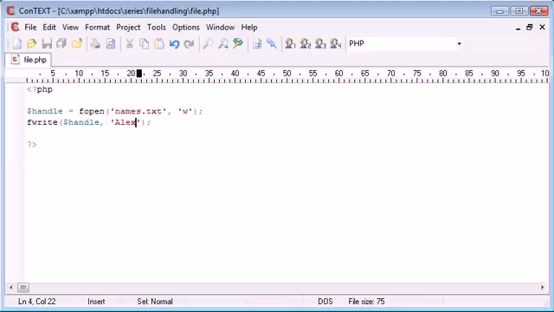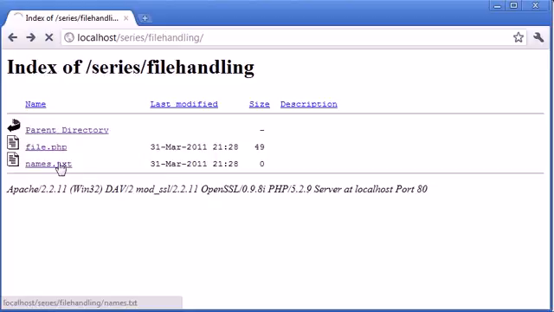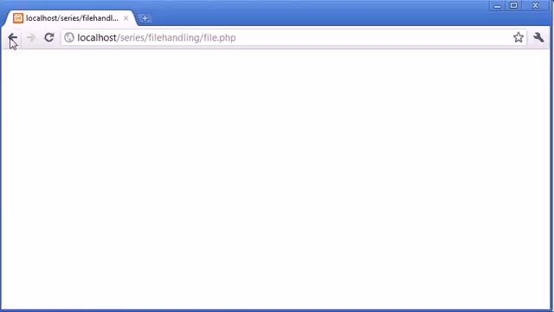Now what this is going to do is we're going to reiterate the code. This is going to run as well. It won't duplicate the file. It will just create the same file, and it will write Alex to it. Now if we refresh and click on file, and go back and click on names, you can see that Alex has been written.